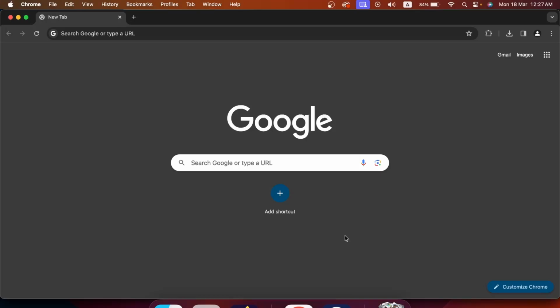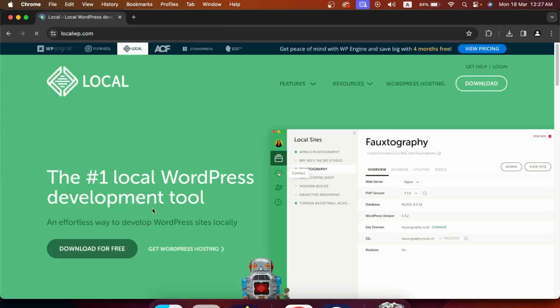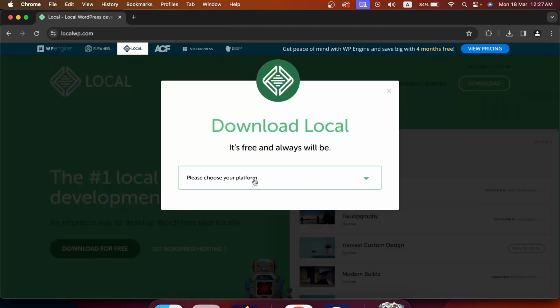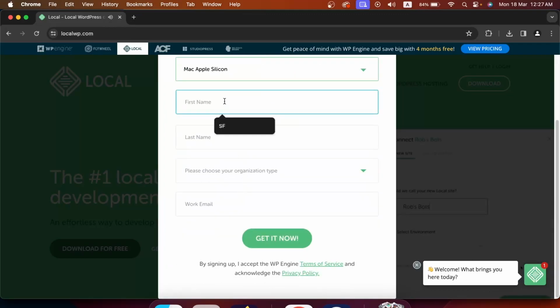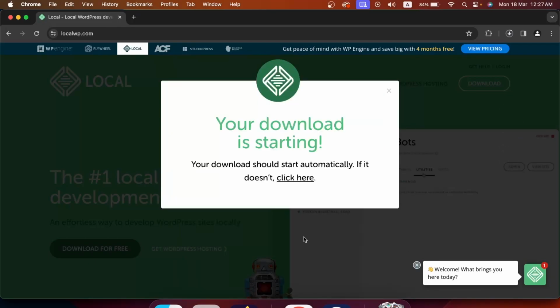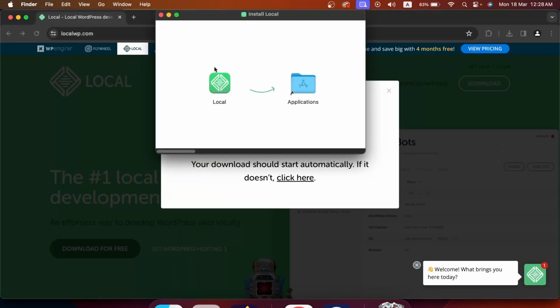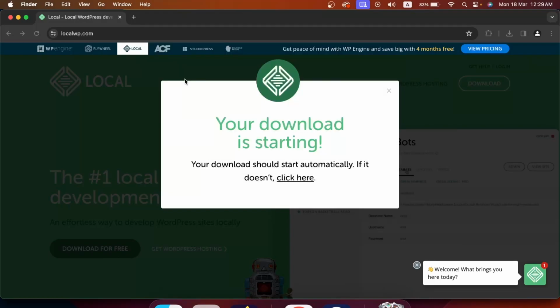So to begin, you can go to localwp.com, and once you're here you can click on download for free. You can choose your platform in this drop down menu and fill in your details, and your download should start now. Once it's finished downloading, you can open up the file and do your installation. It's pretty straightforward even for Windows. Once that is installed, you can go and open the application up.